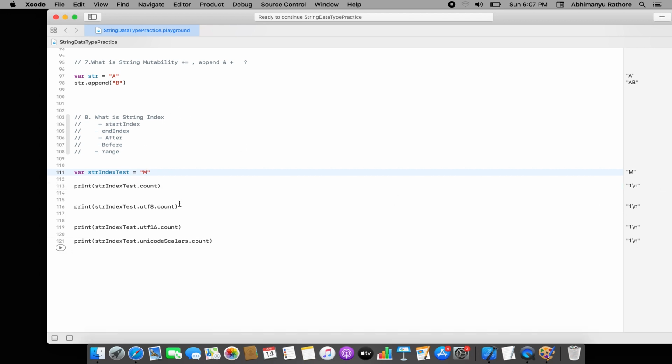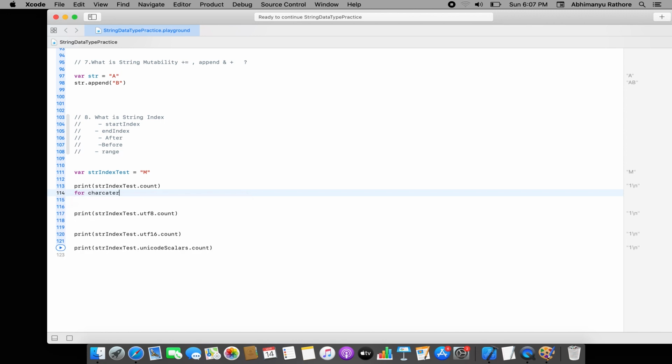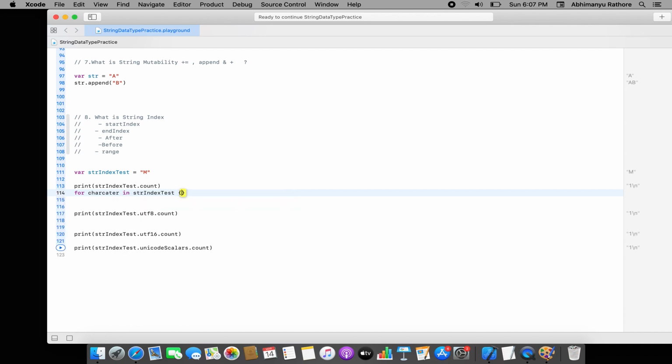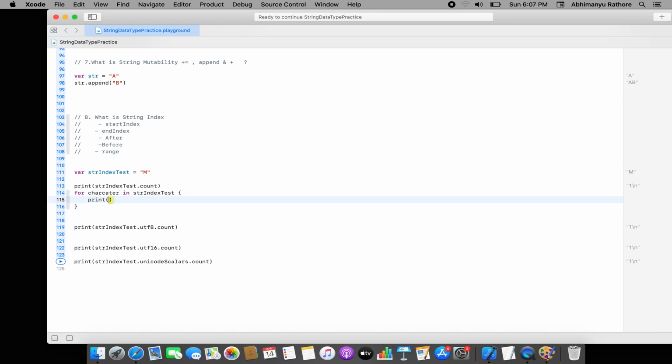And if I print in the loop, then it will tell me each character in this str index test. As I said, it's a series of characters, so it will print character by character. The same thing I need to copy paste so that we can save our time. So this one will be the character.